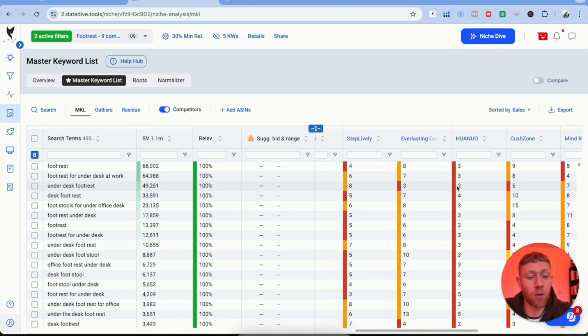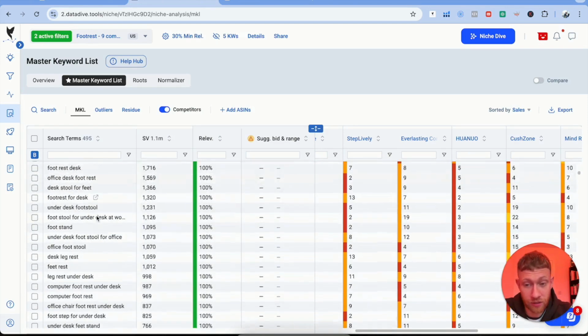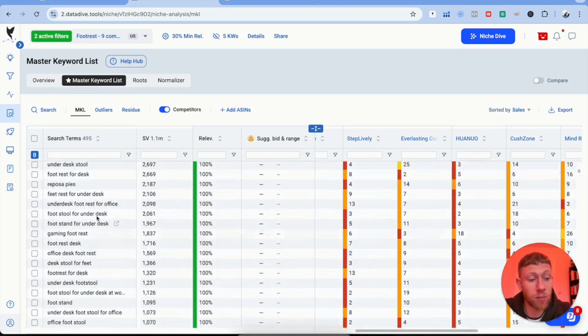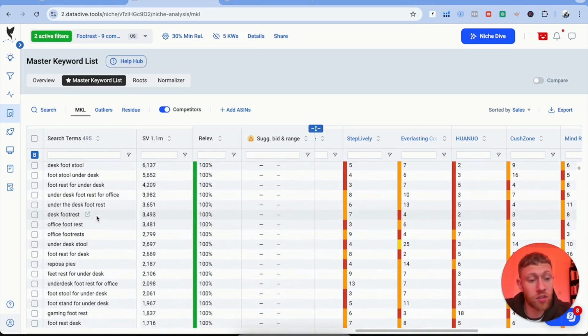Now, I understand that for more competitive niches or more design-specific niches, it may be a little bit difficult to get in the top 6. But for most relevant keywords, you want to be aiming for the top 6, if not the top 4 organic positions. So the first thing that you're going to do is go through this list of search terms here, and you're going to remove any keyword that's not relevant to your product.